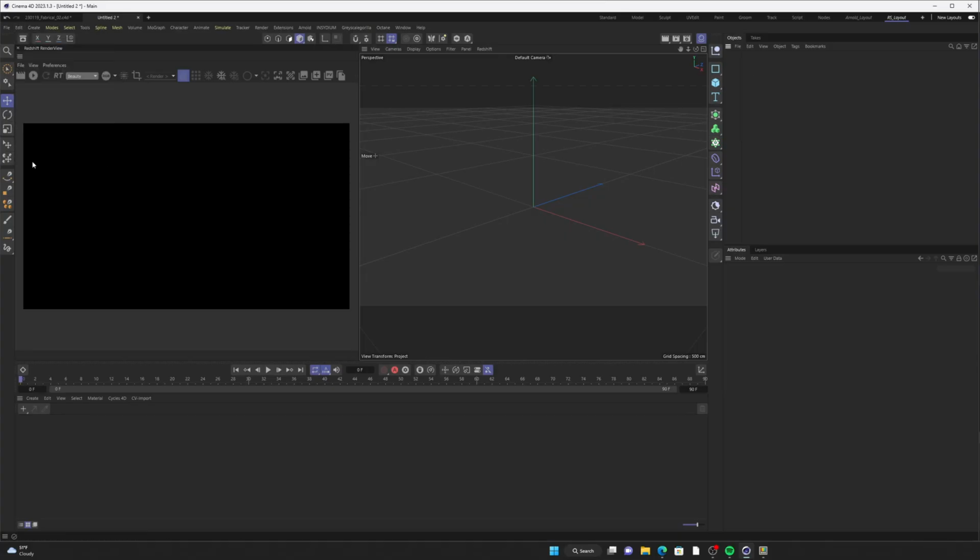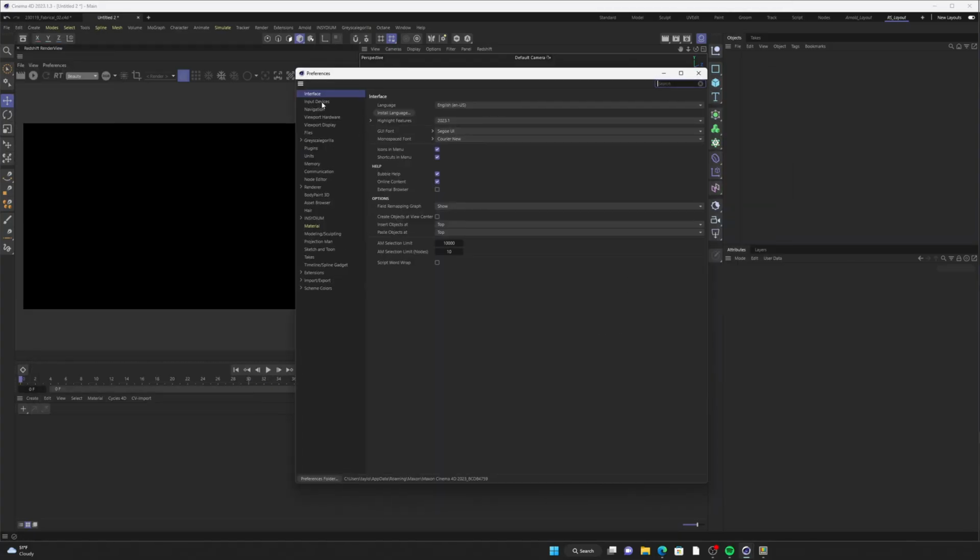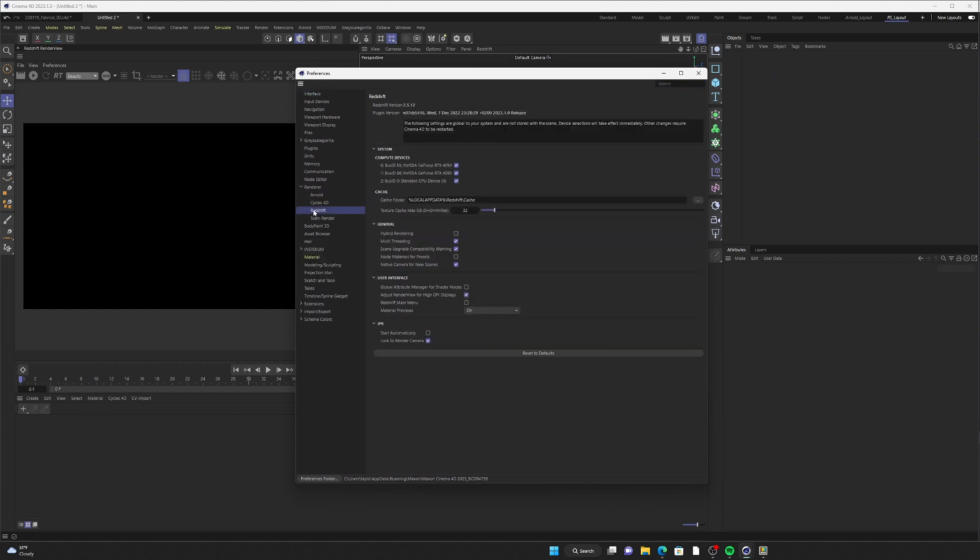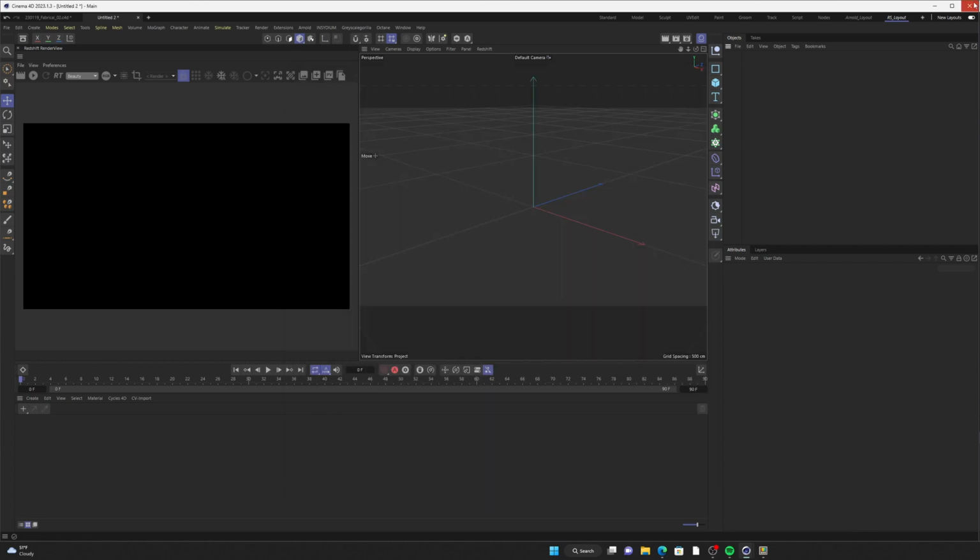If you'd prefer to not use the Redshift camera object and revert back to the older workflow, you can change that. Go to your Cinema4D preferences and under Renderer, click Redshift. Deselect this checkbox in the Redshift preferences. After you've turned this off, restart Cinema4D.